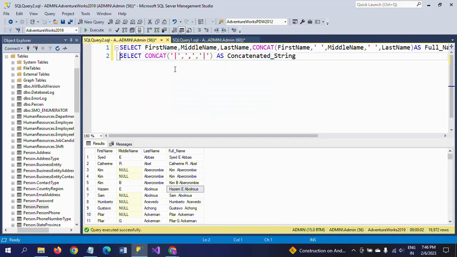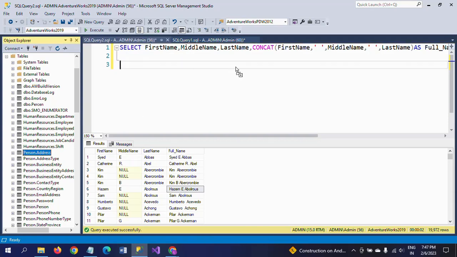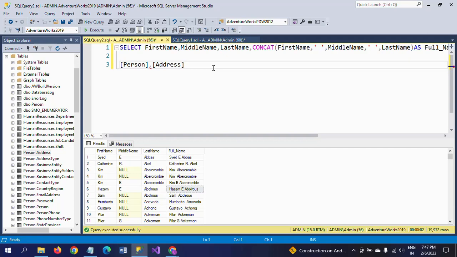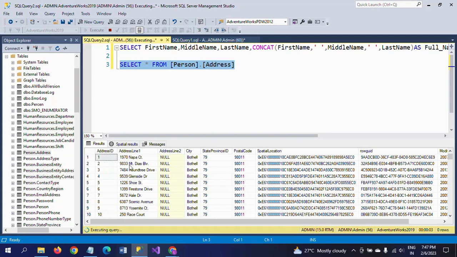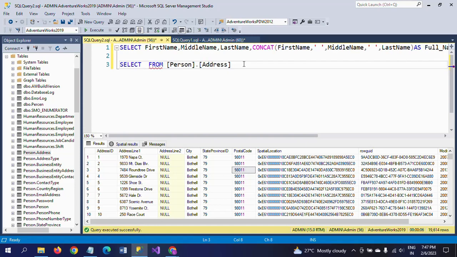There are a number of columns for the address. To concatenate them to get one address, I will take the address table here and concat the address. First I will show the address table, what columns are there. If you run this table, address ID, address line 1, address line 2, city, province, postal code, everything is there. Now I want to concatenate the entire address till postal code.